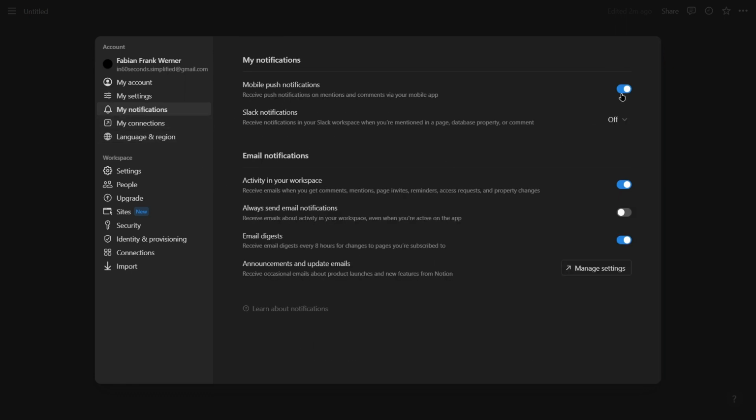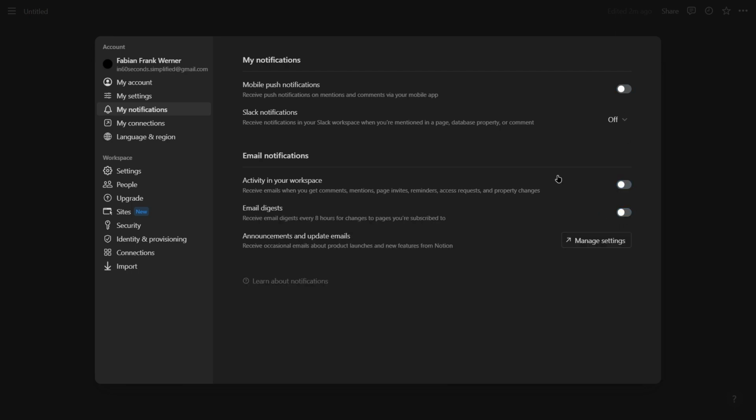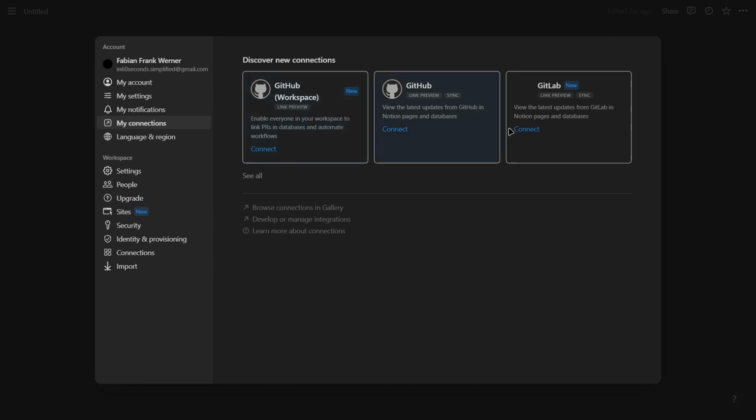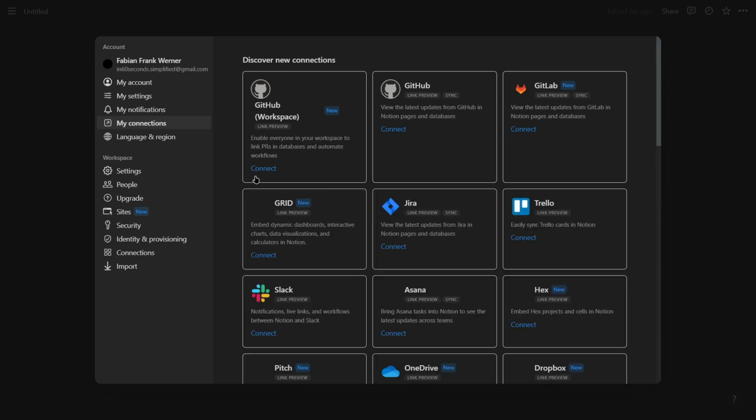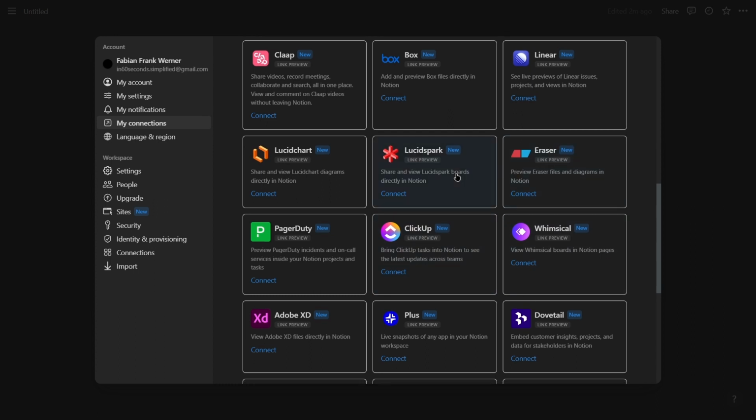So you want to turn off all notifications, at least I do that in every software I get because I don't like getting notified by anyone. This keeps my inbox and my mind calm and clear of notifications. Then you can connect other stuff like GitHub or GitLab or Asana or HubSpot, other software with Notion, but this is definitely not a beginner feature, so I think we can skip it for now.